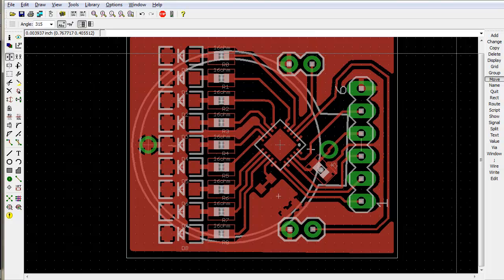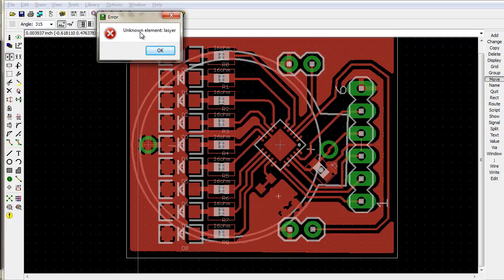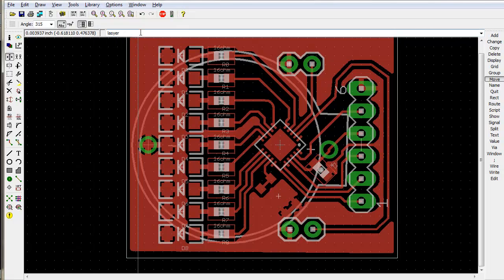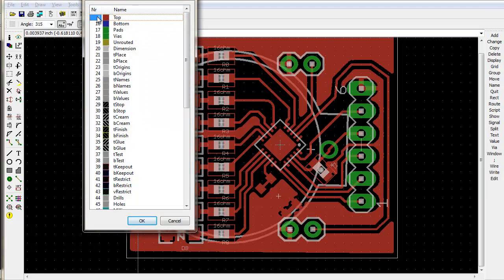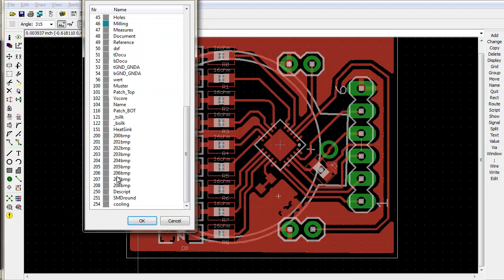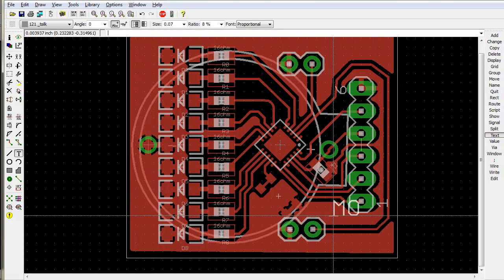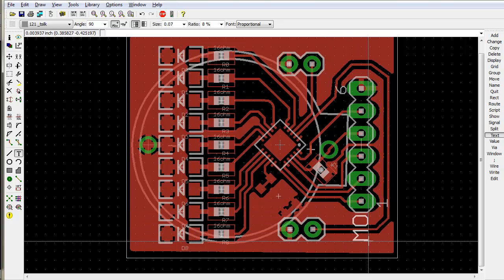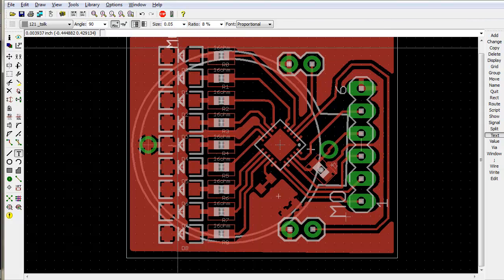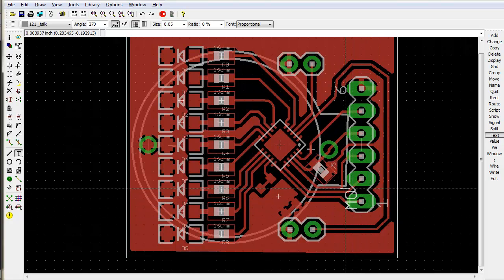And then the next thing I'm going to do is add text labels, and we're going to put them on the silkscreen layer. So we're going back to the layer command. So, T-silk. Text. Mo. Obviously everybody knows what mo means. I'm going to put it here. Change the size because it's too big. That one better? Yeah, let's go with that.